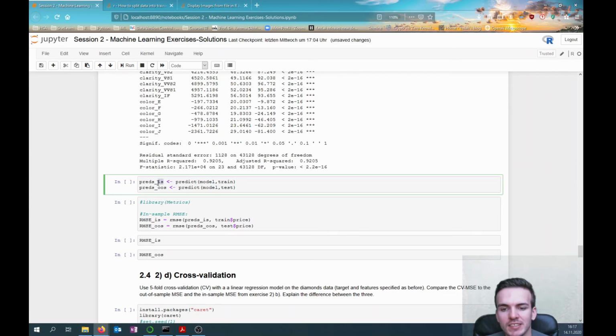So this is the in-sample prediction. For the in-sample prediction, we use our model and predict on the training data. That's the data we've trained on. So this is in-sample. And our out-of-sample prediction we get by using our model to predict on the test data. Now let's run this.